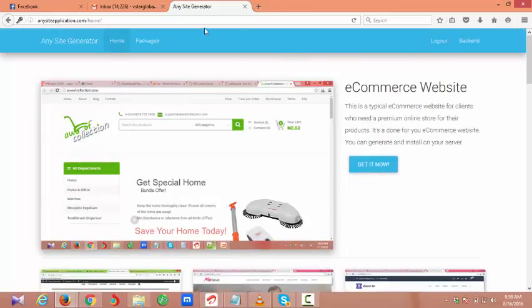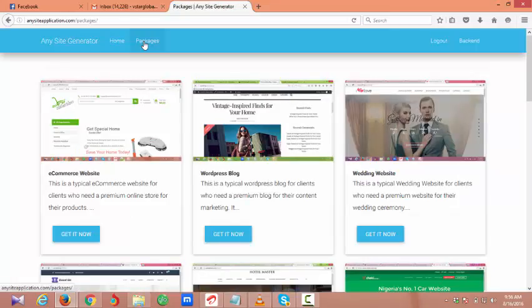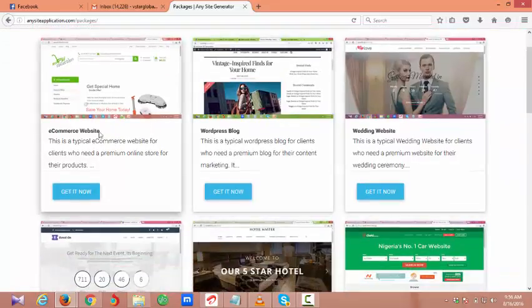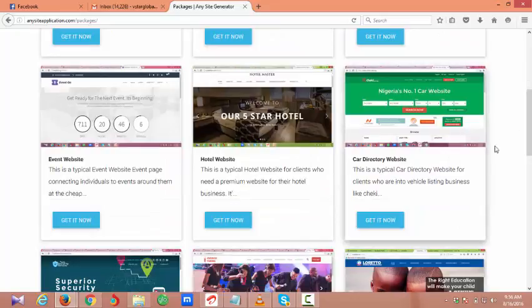All you need to do is to click on packages. Clicking on packages takes you to the different categories of already designed premium websites that you can easily download and upload into your server to get the website up and running. When you click on packages, you have a summary of what the different packages are all about.